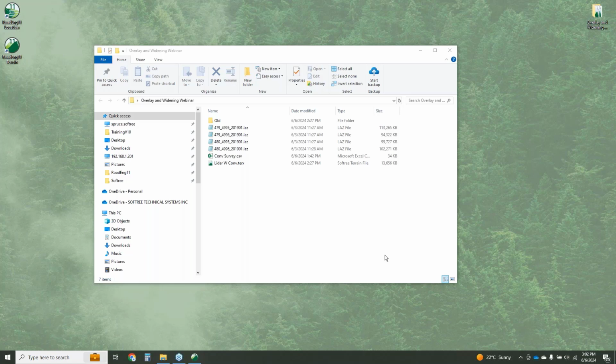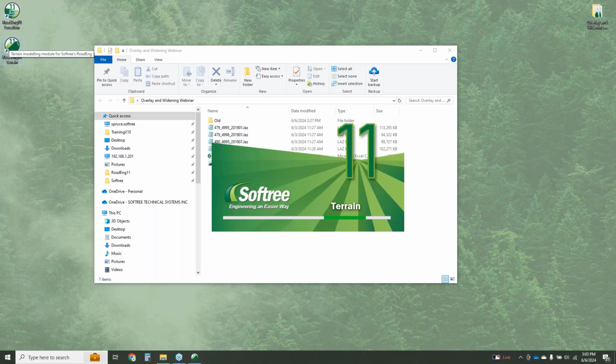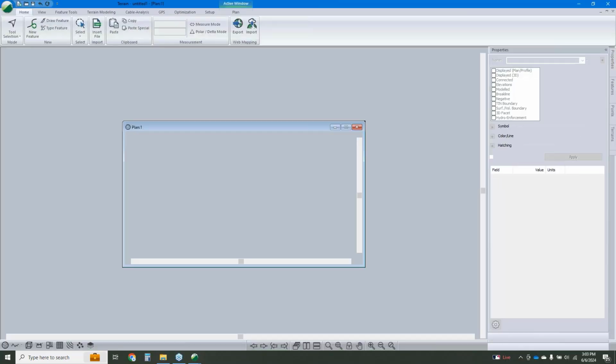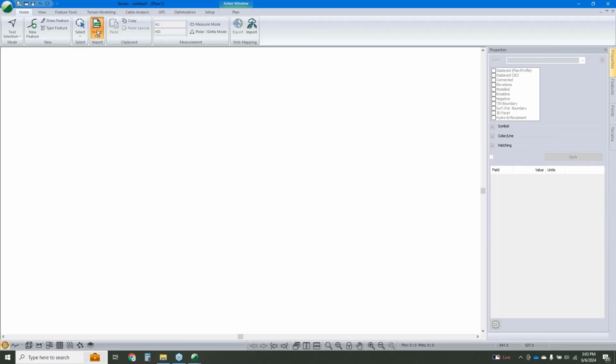All right, I'm going to run through, as introduced, a quick overlay and widening job. There's a bunch of different ways we can handle different aspects of this. So we're going to largely choose one approach and add in a few tips where they might be useful. So I'm going to start out in terrain. And in terrain, we're going to use the software to build our terrain model. And in this case, we're going to model both our conventional survey data and LiDAR data separately to start.